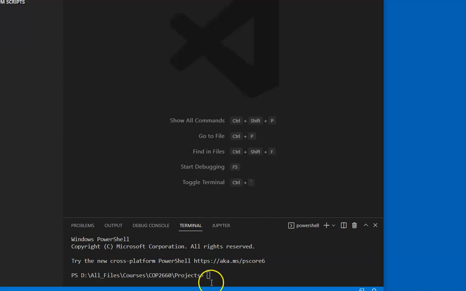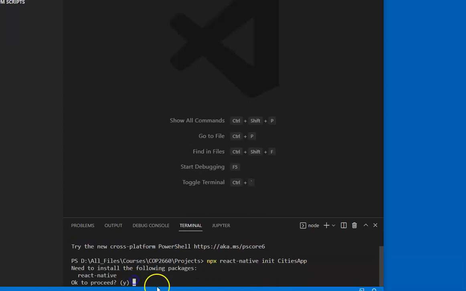Now open the terminal window and we want to create a new project. So enter the command npx react-native init CitiesApp. Hit enter. And type a Y here to continue.